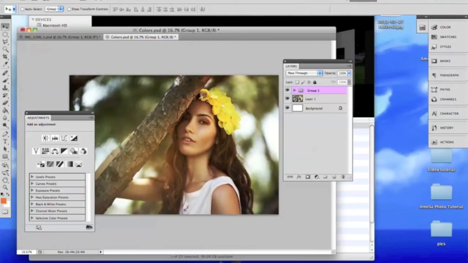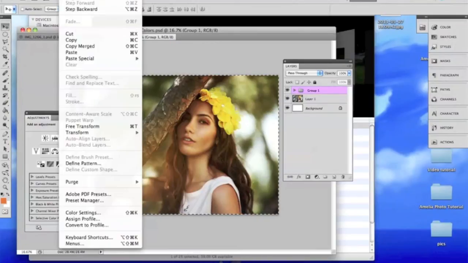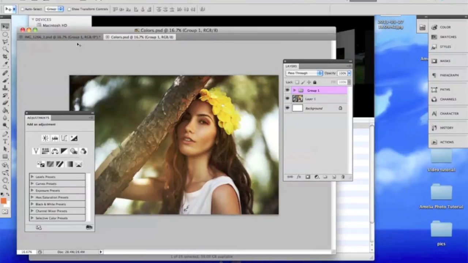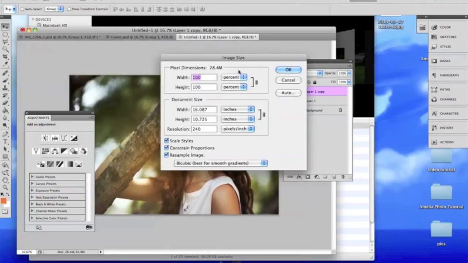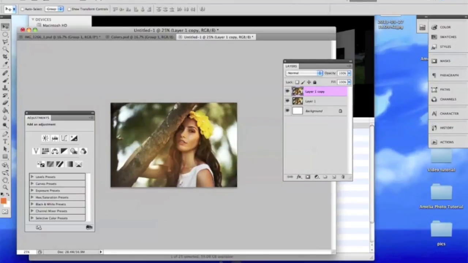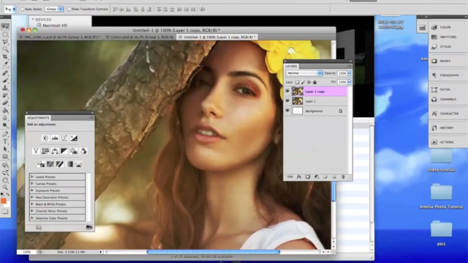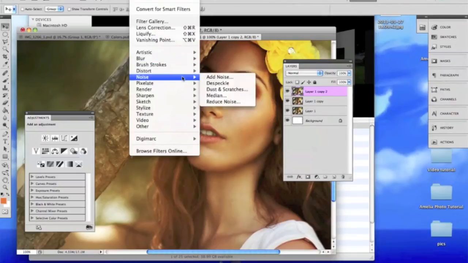And then I always copy merge and then just make a new document. Just because, again, I'm really super paranoid and I don't want anything to happen to the original file. So I just resized it so that I could show you guys how it'll look when I add noise. So go to filter and then add noise.